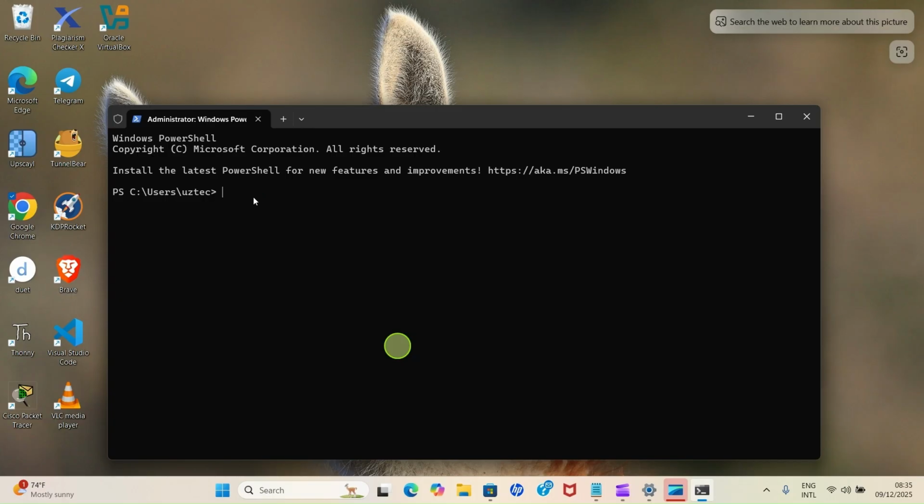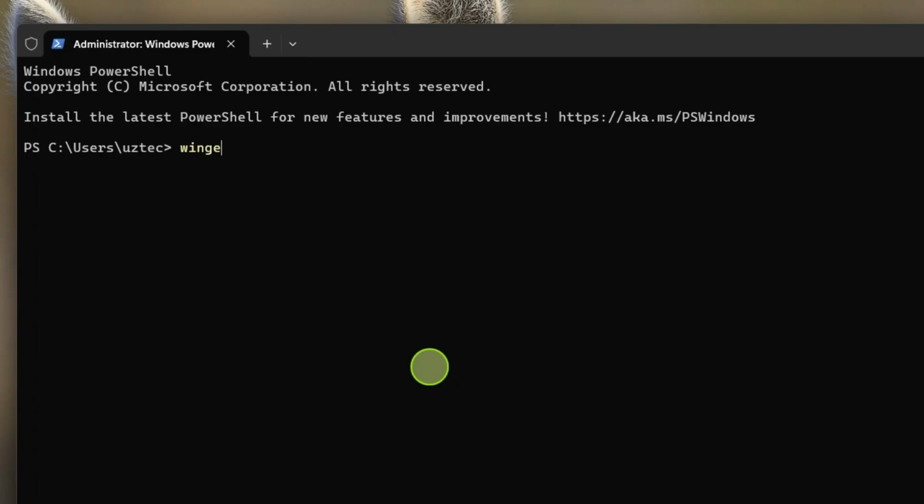So type winget space install space, then quote the name of the application. You can see these signs here. In this case, I'm going to install Opera browser. So I will type the name Opera browser.